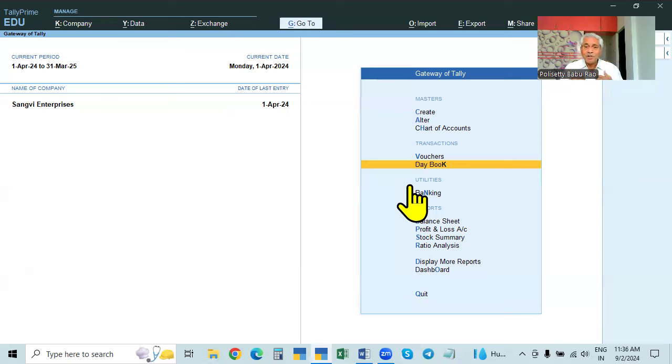Consumer is not a seller, so we will not purchase from the consumer. That is why only the other three we can purchase from: regular, composition, and unregistered dealer. From these three only we can purchase. Within the state, that is intra-state, local state, we can purchase from all the three. You can purchase from regular, composition, as well as unregistered.